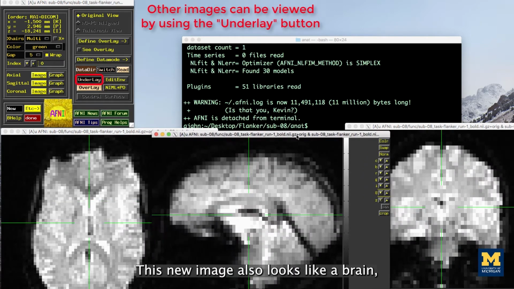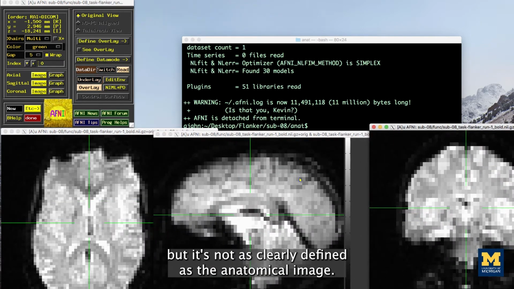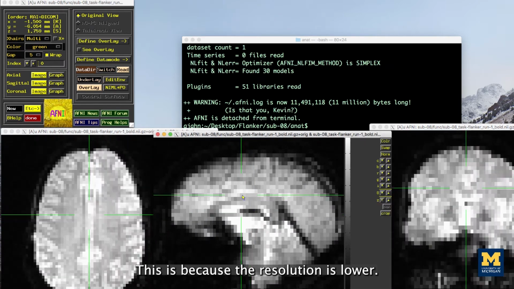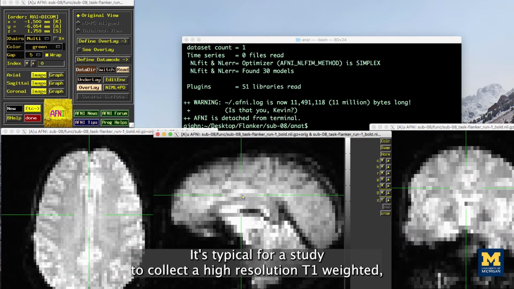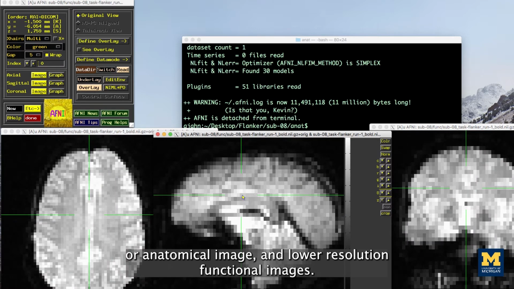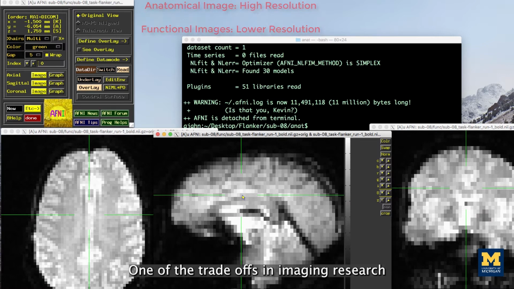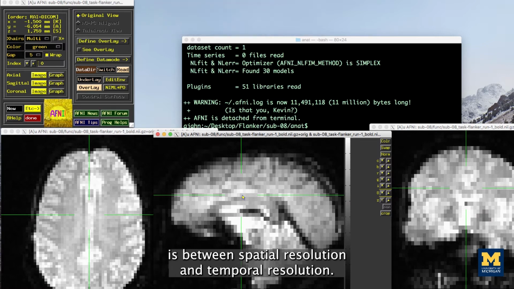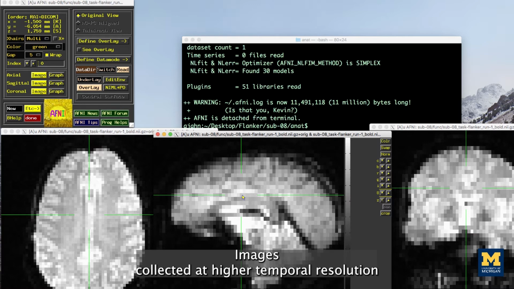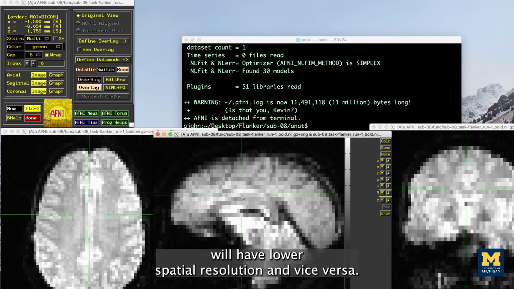This new image also looks like a brain, but it's not as clearly defined as the anatomical image. This is because the resolution is lower. It's typical for a study to collect a high-resolution T1 weighted or anatomical image and lower resolution functional images, which are lower resolution in part because they're collected at a very fast rate. One of the trade-offs in imaging research is between spatial resolution and temporal resolution. Images collected at higher temporal resolution will have lower spatial resolution and vice versa.